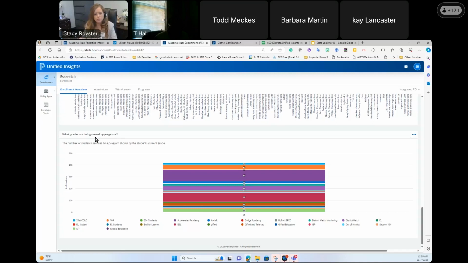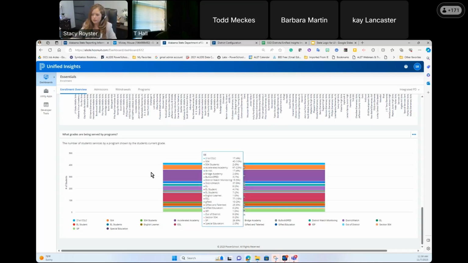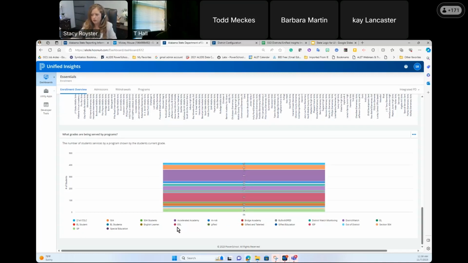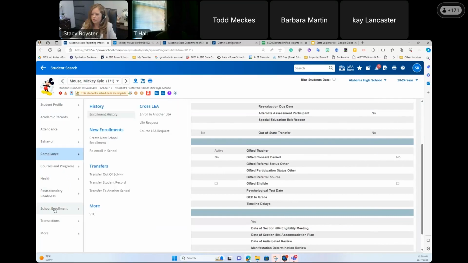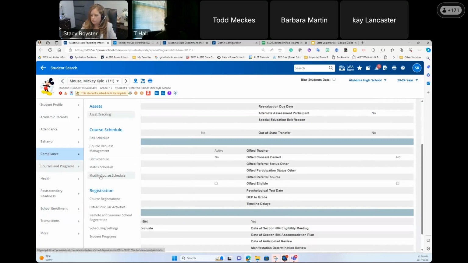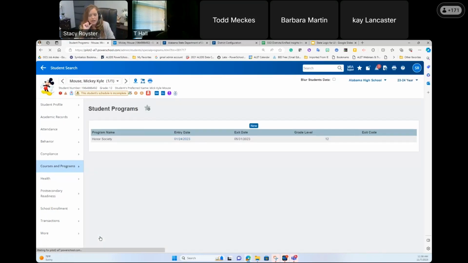I want to show you in SIS what is being pulled here, because if you'll notice from my state screen, you see 504, EL, special programs, 21st century. And some of y'all are going, well, I had those kids, but I don't have any bars. That means that some districts actually set up what they called student programs inside of PowerSchool. So in the SIS section, under courses and programs, there is this page called student programs. It's where you can keep an entry and exit record of student in literally whatever you want.